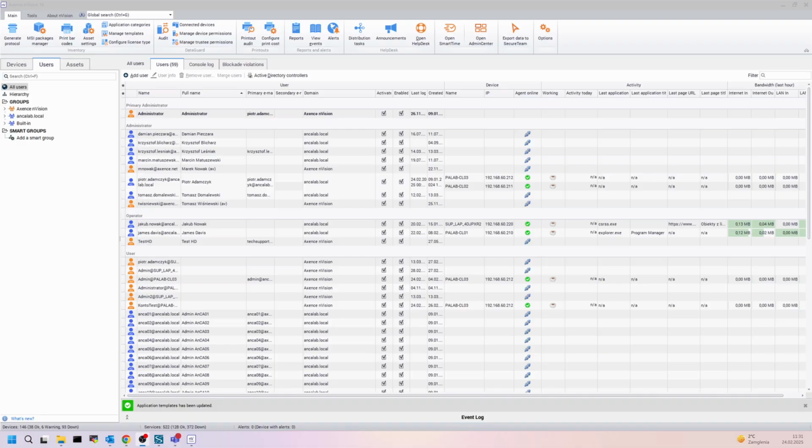Hello, in this video I will show you the DATAGUARD module. In the DATAGUARD module you are able to set policy that will block unauthorized USB devices and many more. DATAGUARD, similar to the users module, is configured based on all users, groups or individual users in the system.